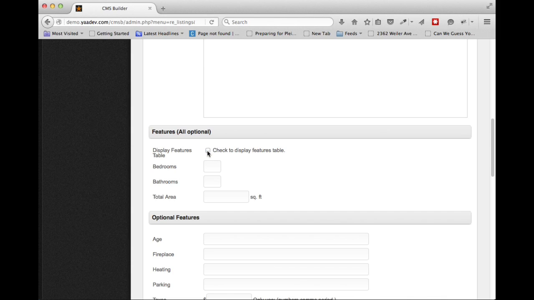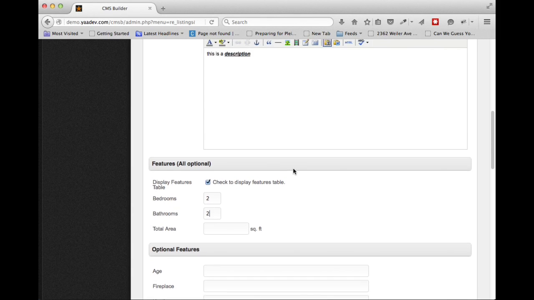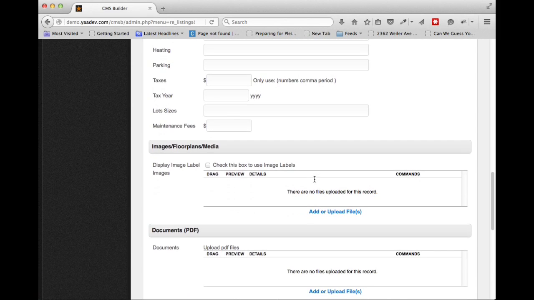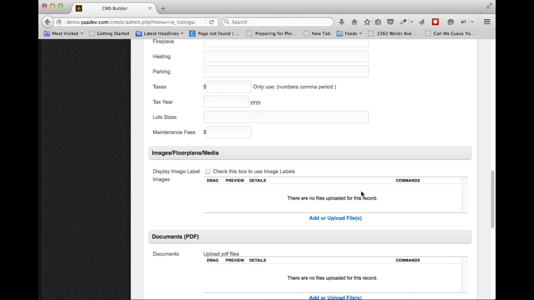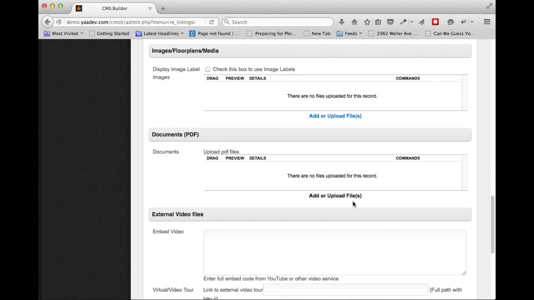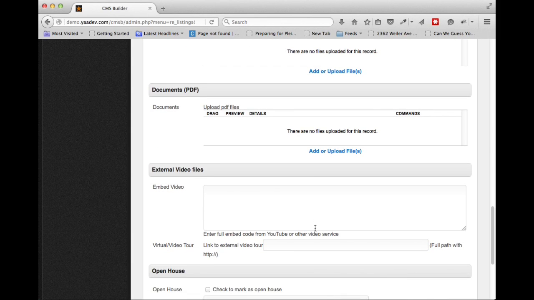If you don't want to display the table features, you can turn that off. By default, they're turned on. Enter the number of bedrooms, your standard MLS listing information. If you have images to upload, in this particular demo, we can't upload images. I will cover that separately. You can upload documents. You can embed a video. This would be the embed code from YouTube, Vimeo, etc.